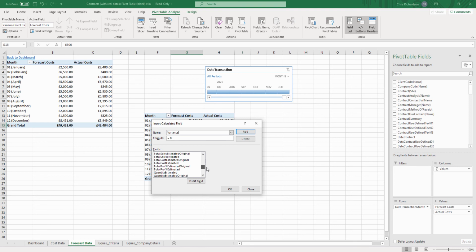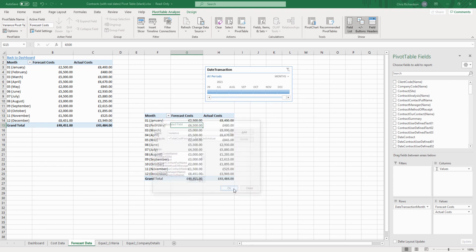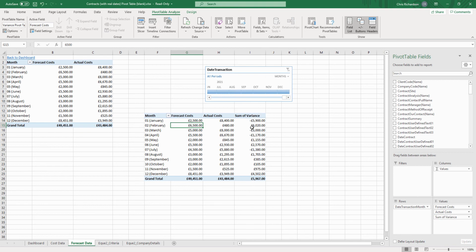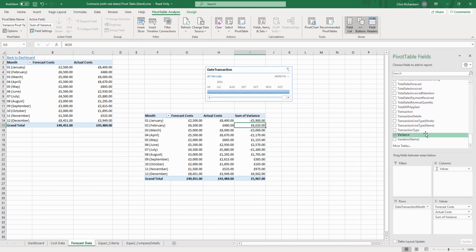So in this example, I'm looking for the total forecast costs. And then enter minus, and I'll look for the total cost actual. And we've got our variance here. This will now appear in the field list if we wanted to use it on any other pivot table on this report.